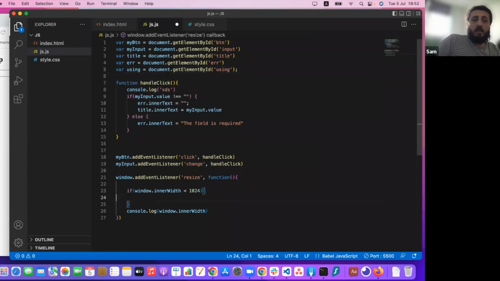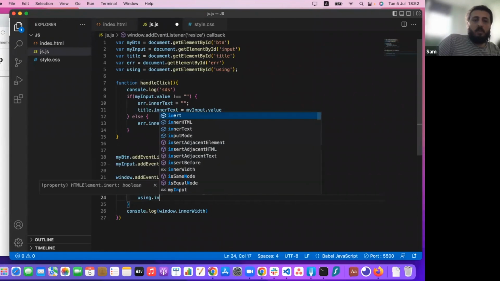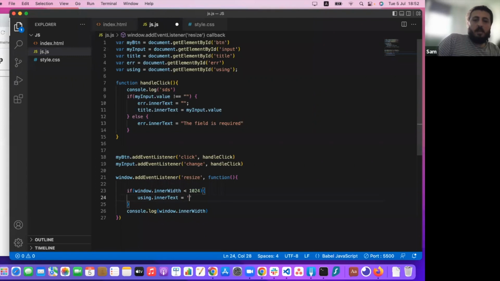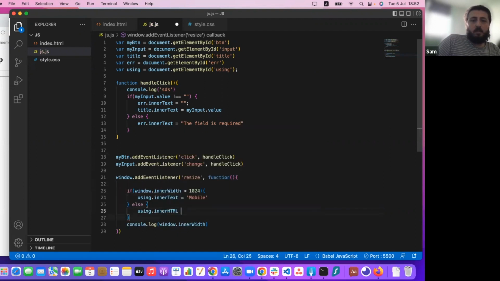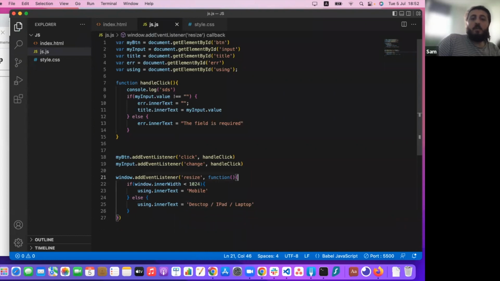And now, if it's smaller than that, I will go with using.innerText. I'm using right now mobile, but if it's bigger, that means I'm using a desktop or laptop. innerText equal to desktop or iPad or laptop, what else? I don't know. Just an idea. So let's try. Let's see if the browser will know that.